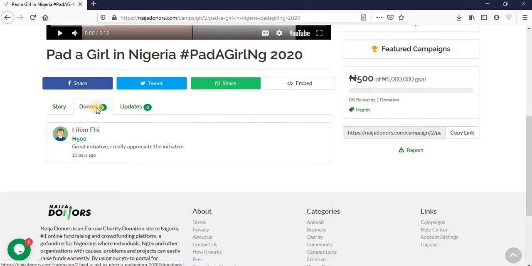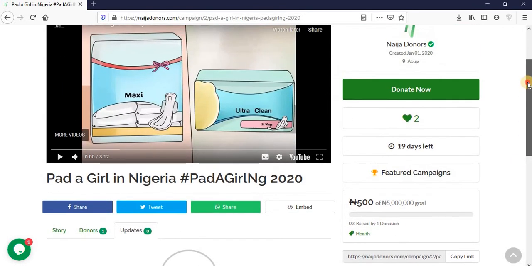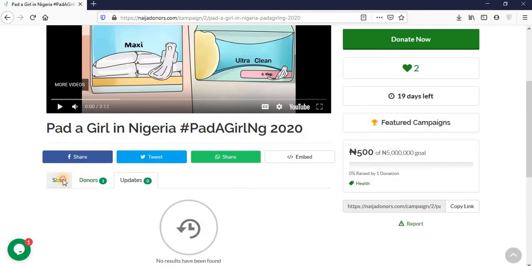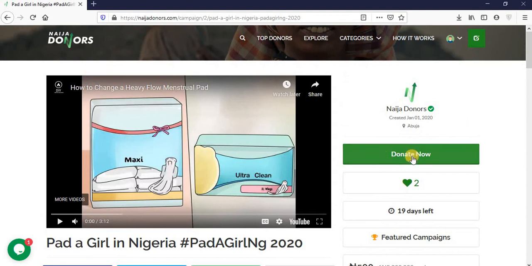You can also swipe left to see the recent donations. This was a donation made 10 days ago, and then updates, where the campaigner can post updates of how far he or she has gone with the campaign. So this is the story. So you can then proceed by clicking on this donate now button.